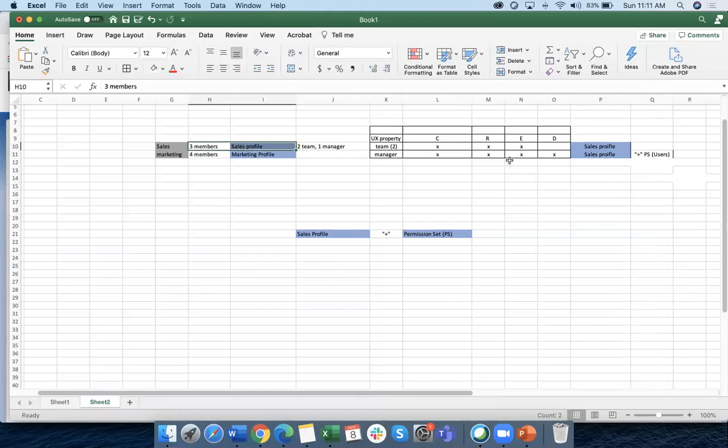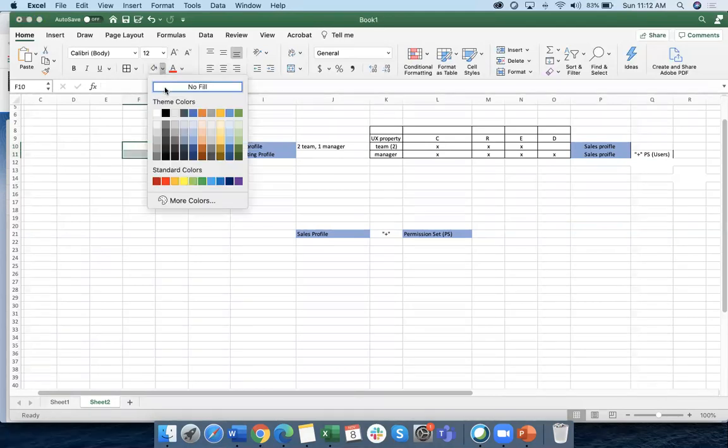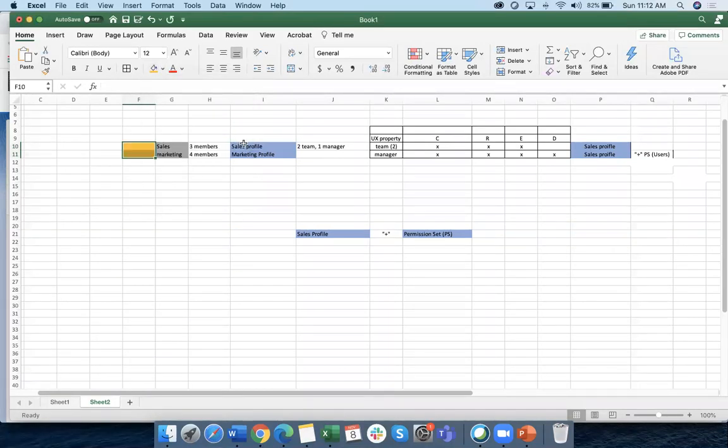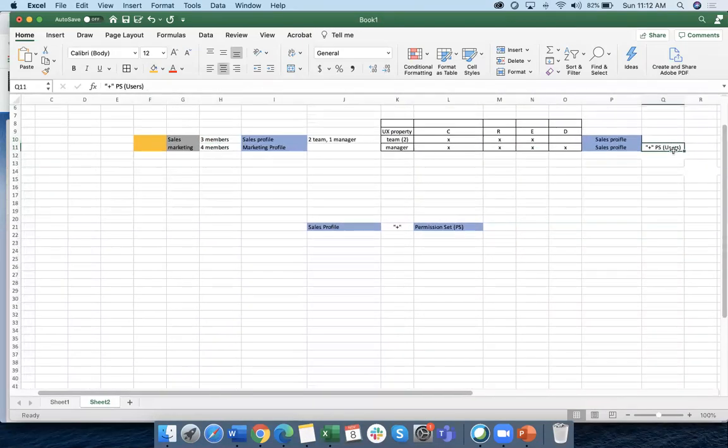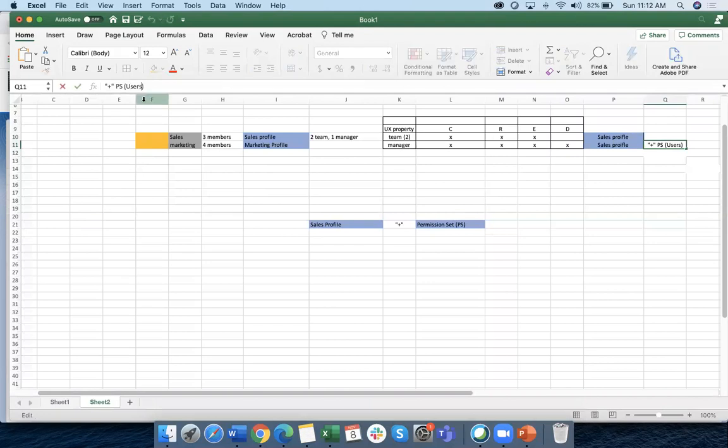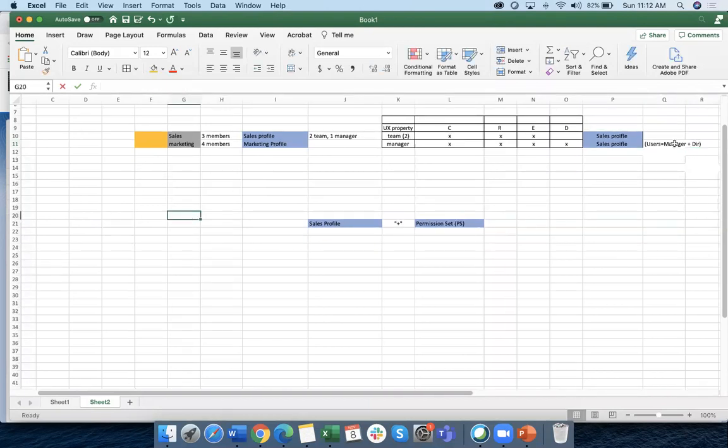Like we have, let's say, the same example. Now we have another member who is a director. He's not the sales or marketing guy, but he's actually a director for both of them, right? And he also needs the same access as a manager. So all you can do is, in the permission set, you can add users. In terms of users, you can add manager plus director, and that's it. And you can give these two guys a couple of extra access using the permission set.